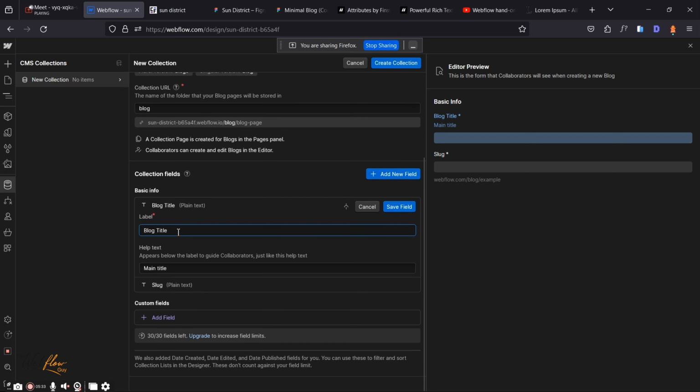So most times it is name, but I'll just rename this to blog title. It is the first block. No, we are not even adding any blog yet. We are just creating the input field for the blog. So yes, the way it works, okay, I will explain.